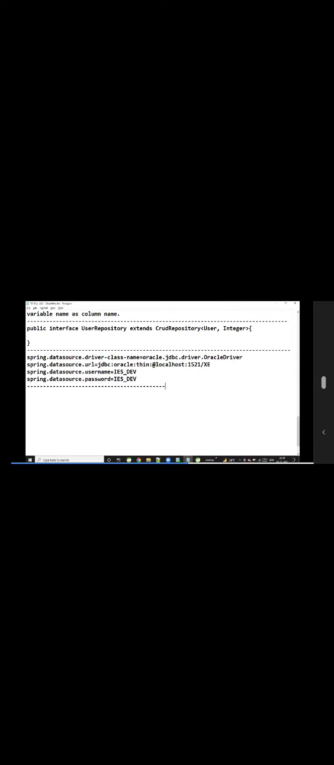If you want to use a MySQL database, you will configure MySQL properties. As I am using an Oracle database, I am configuring Oracle data source properties. Perfect. Our application is ready. See the steps now.